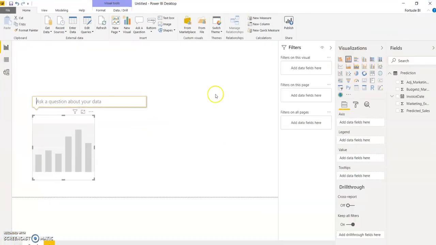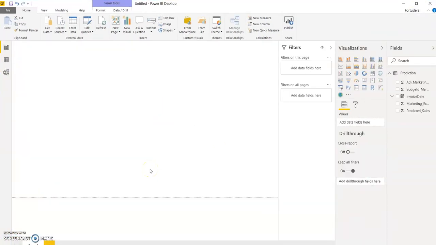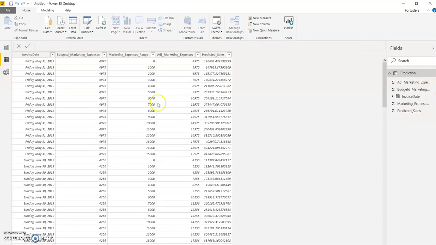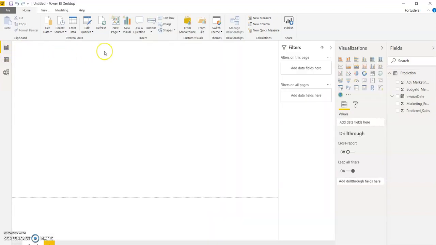Okay, and then we can check the information. You can see the invoice date and the budgeted marketing expenses range. Now here you can see 4,975, and after adding 1,000, what is the prediction value, like that. And to do the visualization, we need to add a calendar.